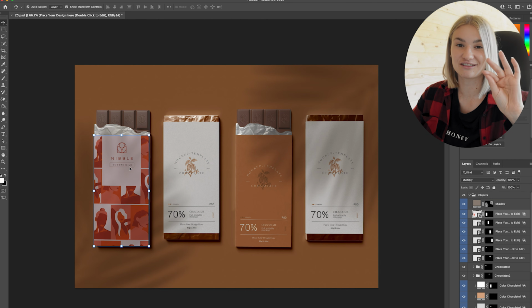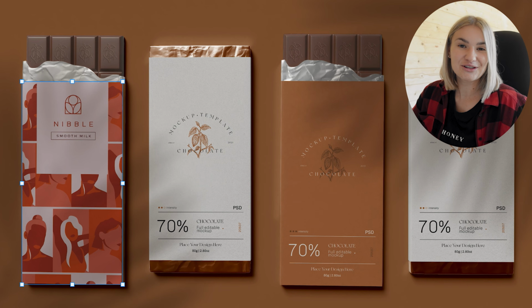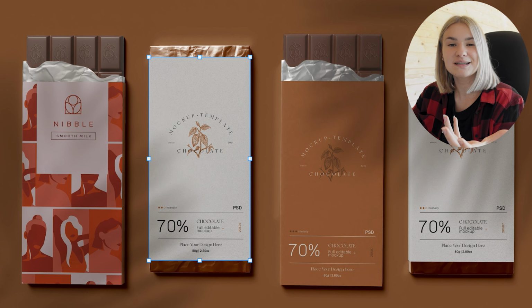Trust me when I say it's just incredible. It blows my mind every time. It is now placed into the mockup, and we have our first bit of packaging.